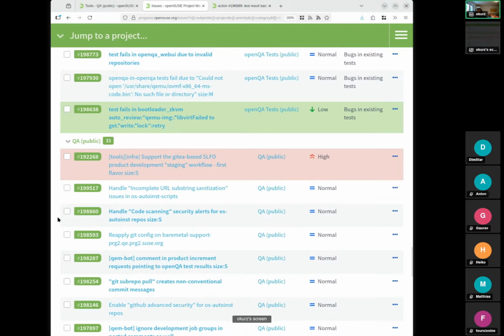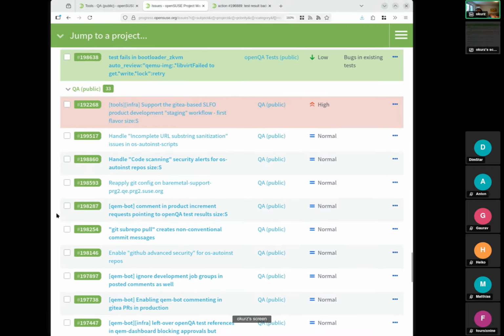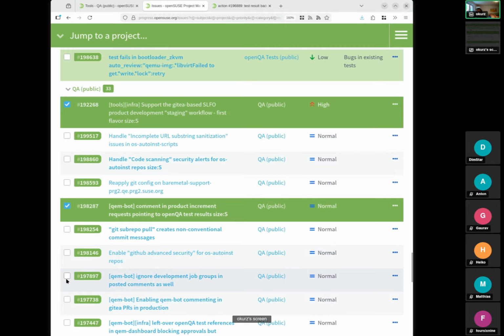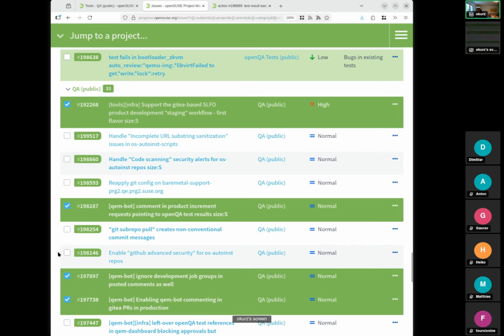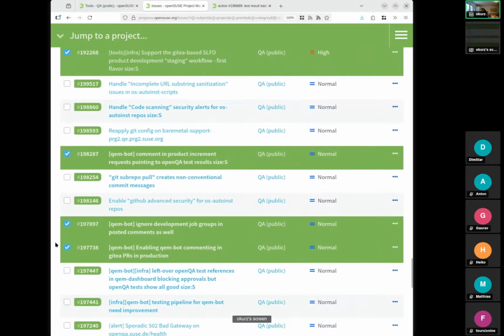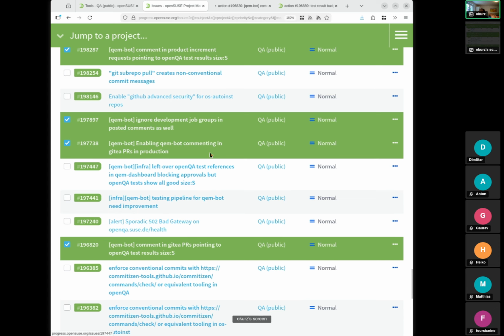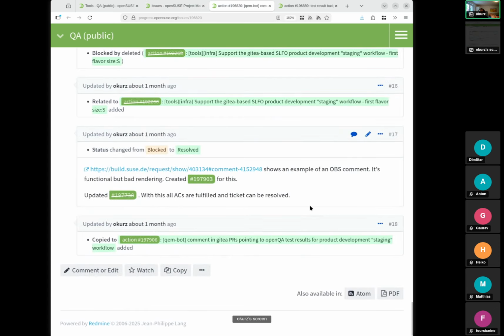Comments on product increment requests pointing to openQA test results, and this I'm grouping here, related features. So qem-bot is used for more and more workflows. What we finally managed to pull off is that qem-bot writes a proper comment not only when it can approve, but also when it cannot approve, like if there are any blocking test failures. And we have comments in Gitea PRs pointing to those test results, which is leveraging those new build badges.